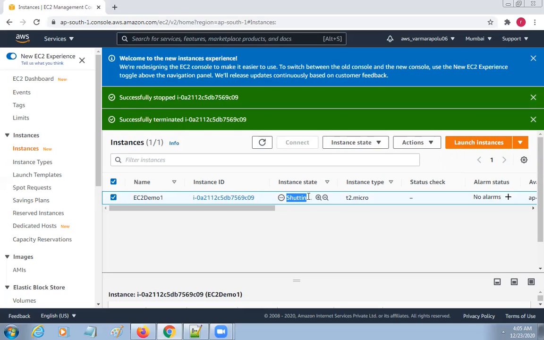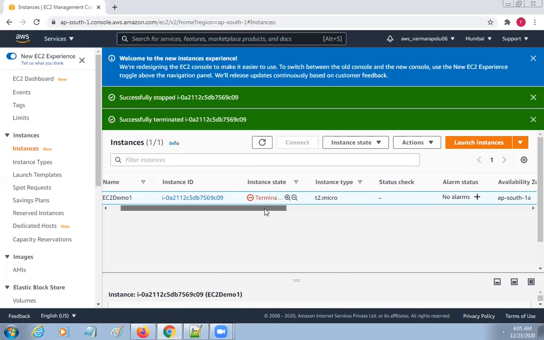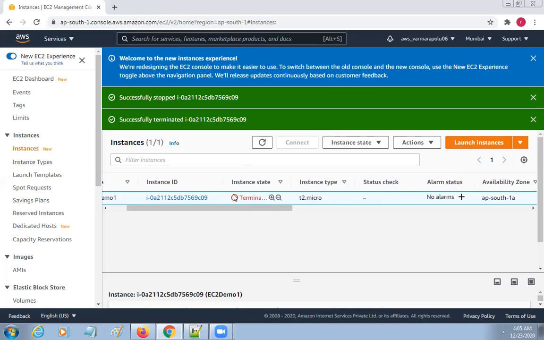Remember, once you terminate your instance, you can't restart it. If you stop the instance, you can restart. But if you terminate the instance, you can't get it back. So that is a thing you need to remember. So now my instance is terminated.